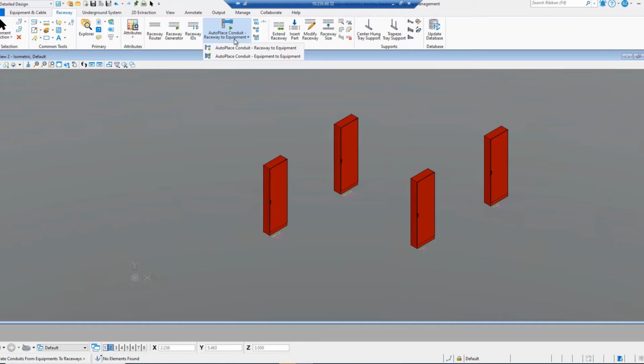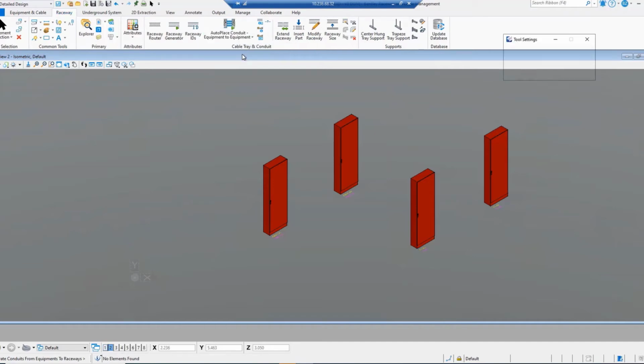We also expanded the capabilities of the AutoConduit tools so that you can now automatically create conduits from one equipment to another, rather than just from a tray to a conduit. And when you select the tool, you can specify the offset from the equipment, which tells the software how long to make the drop to the equipment.